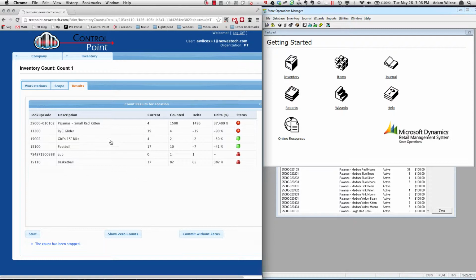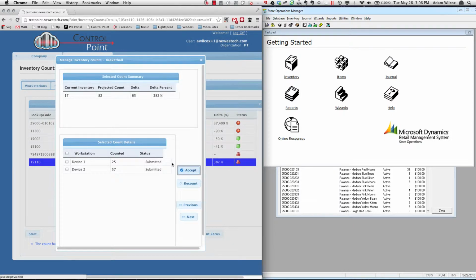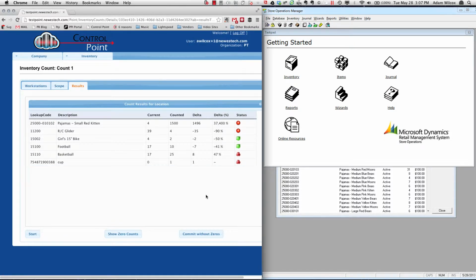But then I'm going to say, okay, let's look at this basketball. Looks like there's a pretty high delta percentage. And then also in these pajamas, but it looks like only one device counted these. So I'm going to go ahead and show you what a recount looks like on this item here. So it looks like device 2 counted quite a few more than device 1 did, so we can go ahead and flag that and send it back for a recount. So that's actually going to send out a count to device 2 for just basketballs.